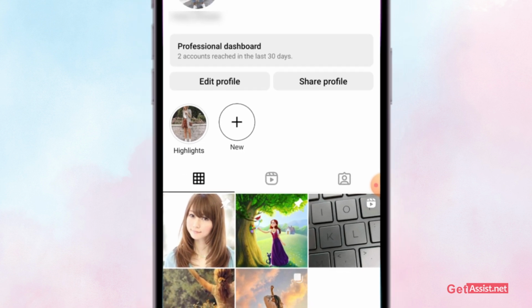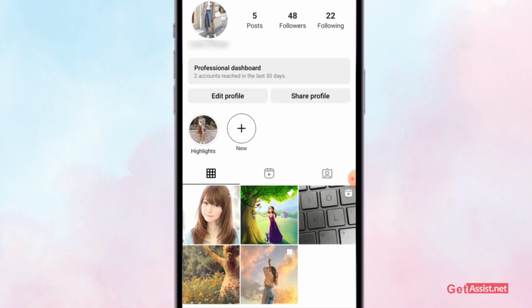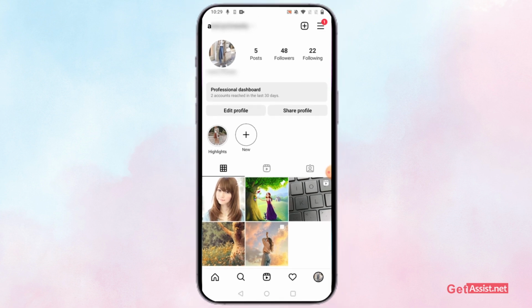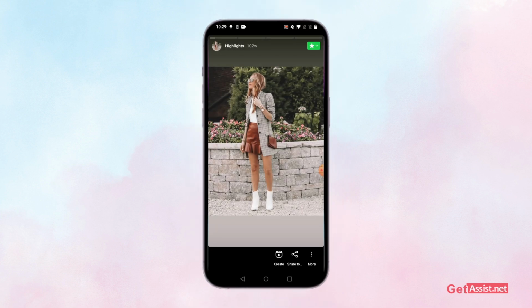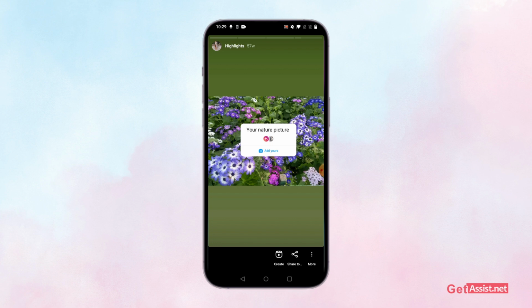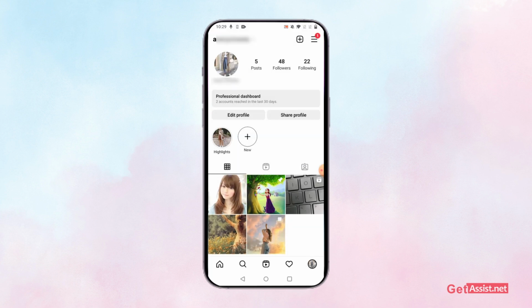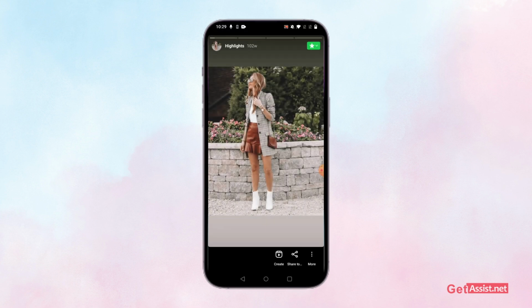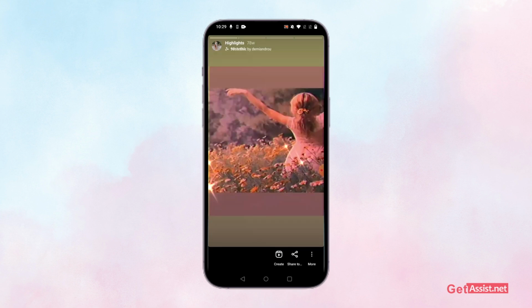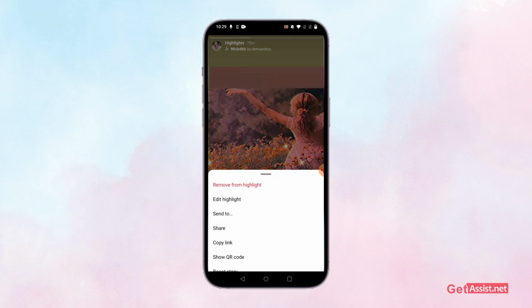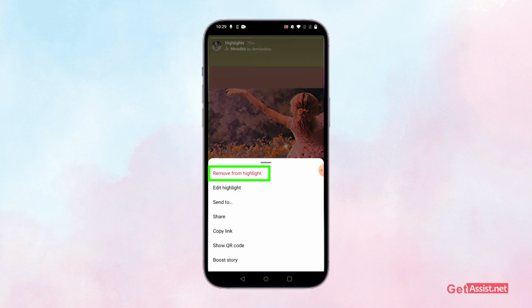So as you can see, I have created one highlight for my Instagram profile. If I open it, you will see some of my stories that I have posted in the past. But now if you want to hide any of these highlights, you cannot simply do that as Instagram doesn't give you an option. Instead, what you can do is simply remove that particular story from your highlights.